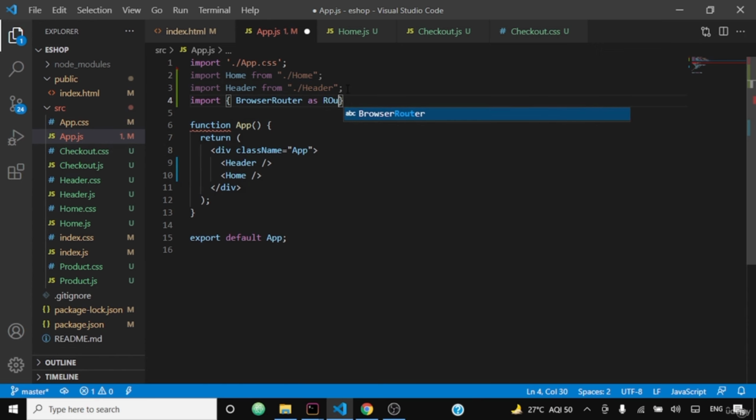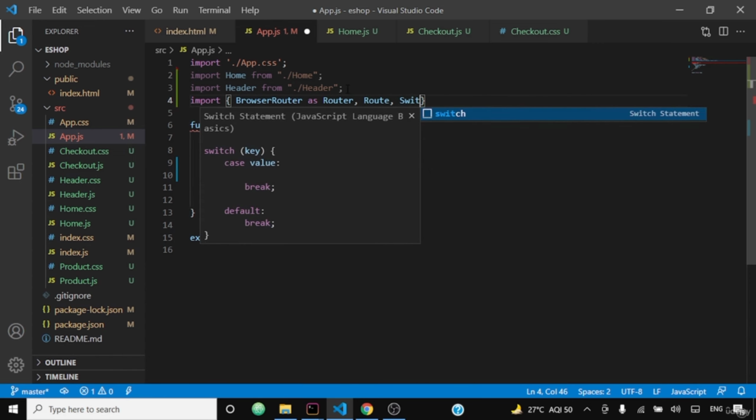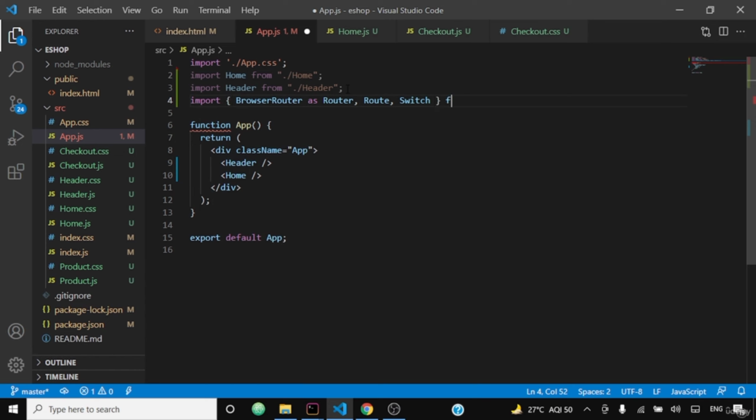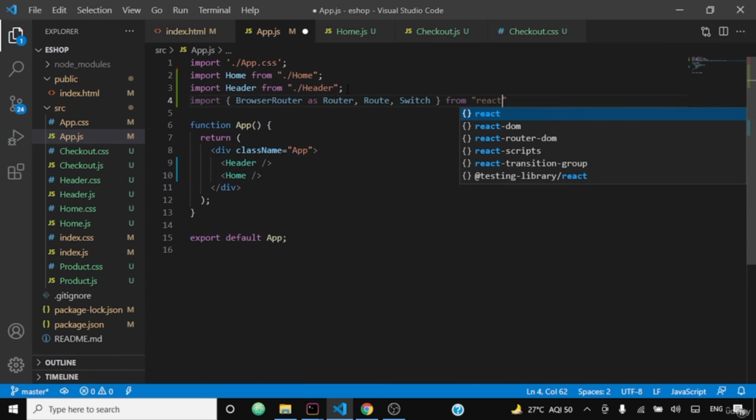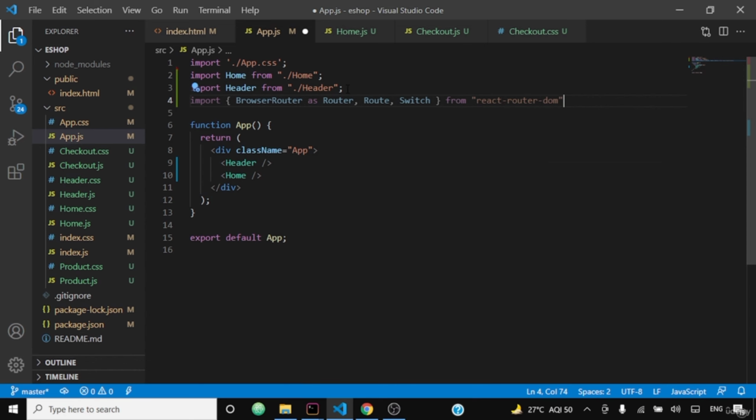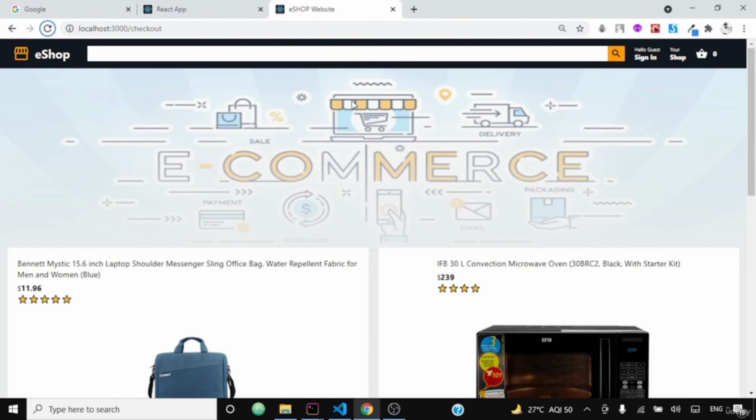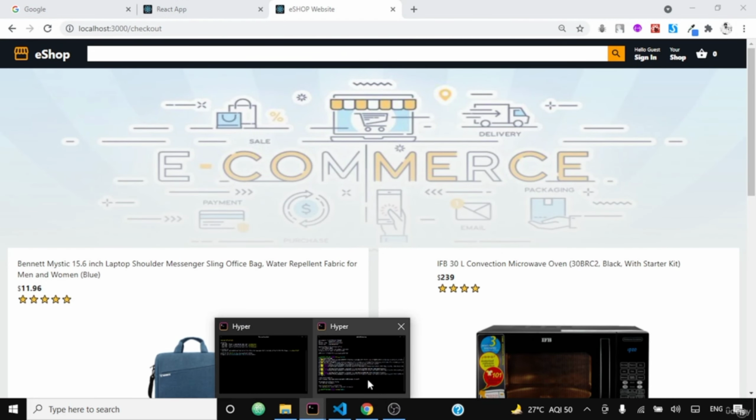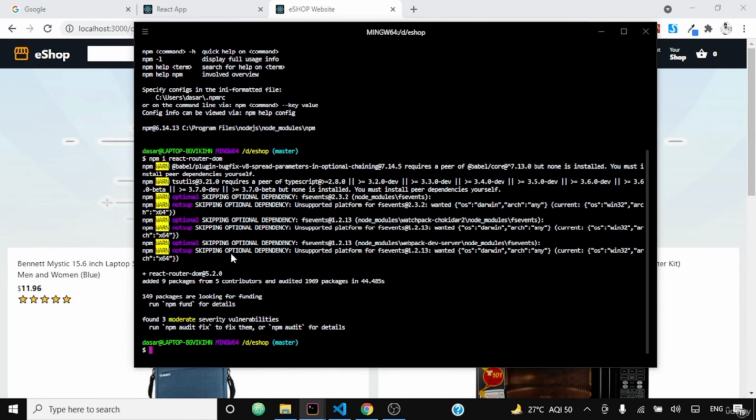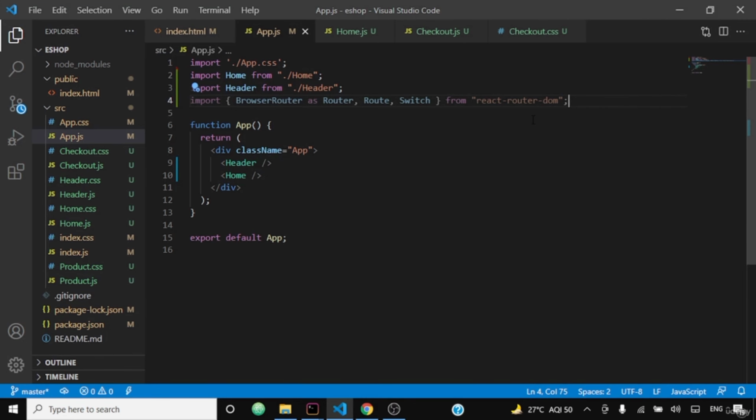As router. So we'll be using three things: router, route, and switch, from React Router DOM. As you can see over here, we'll check whether the installation is completed, so we can use them. Now inside the app, I'll initialize my router.